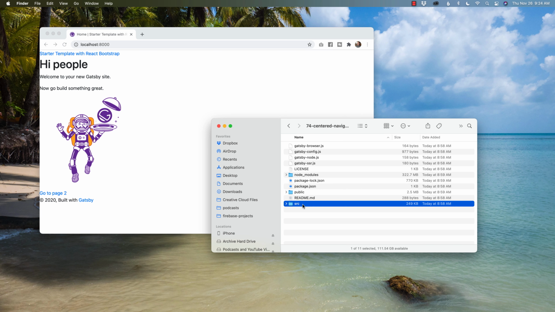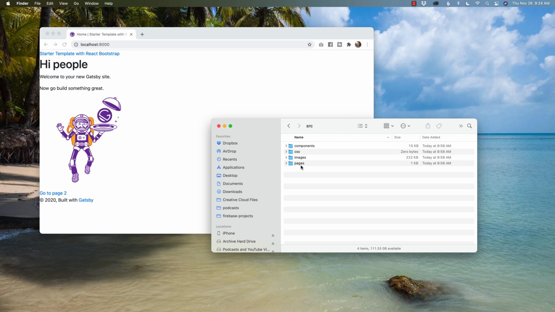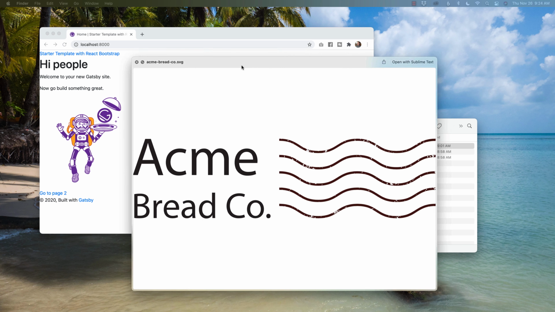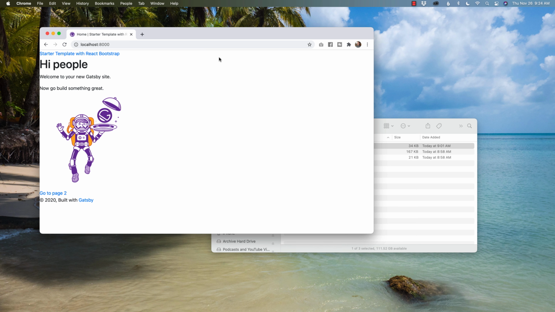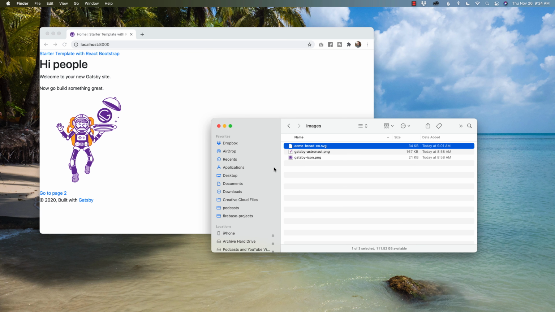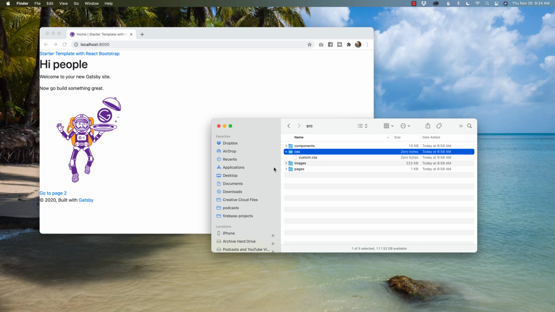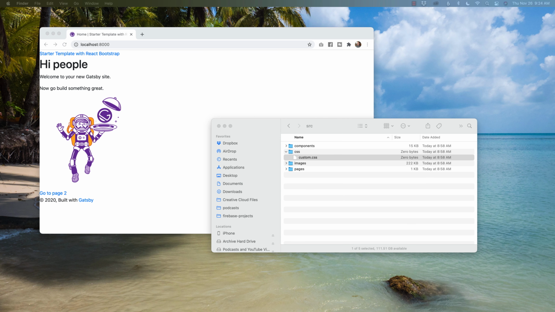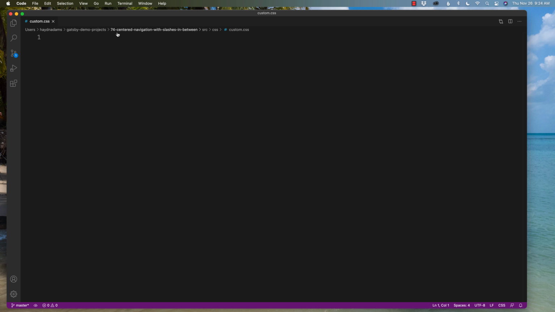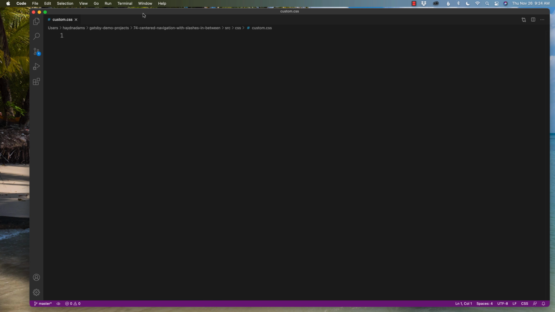All right, so what I want to do first is I have to make sure that I have a logo I can use for my navigation inside my images folder, and I've got one right here. Acme Bread Company looks amazing. So I need to have a logo that goes at the very top and then the navigation that goes below it. So also in my little template, I also have a CSS folder and a custom CSS file, and that looks like that. Pretty amazing, pretty boring.